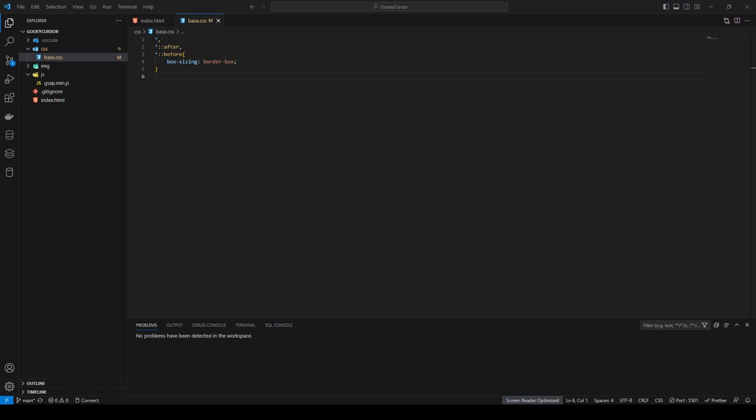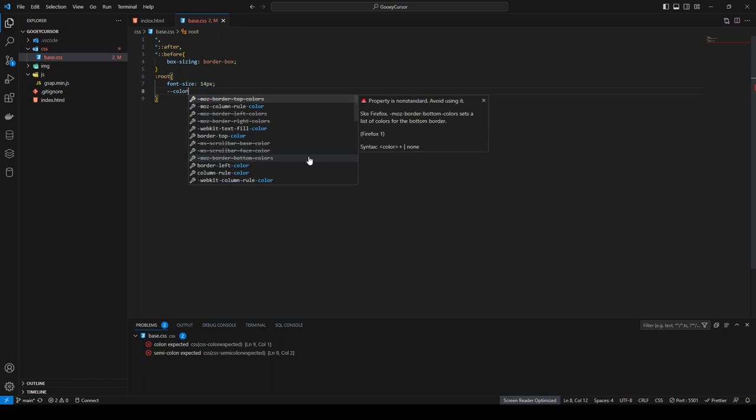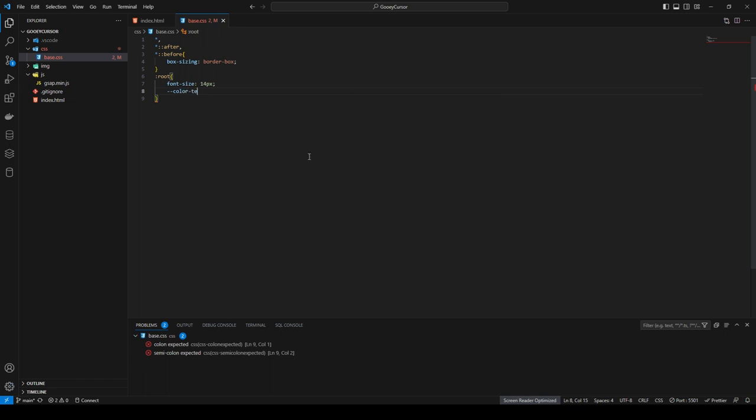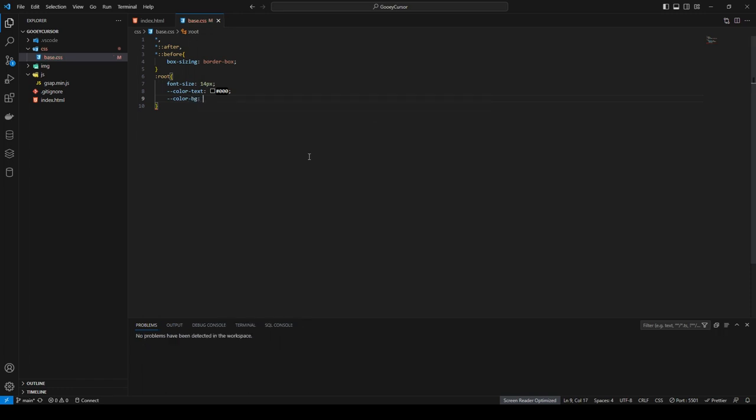So within the root pseudo class, the custom properties can be used throughout the CSS, so that's what we are going to do right now. So we will use the root, and first thing first, the font size, we will give it 14 pixels. Second thing, we will create our custom text color. We're gonna give it the black. We're gonna create custom background color. We will give it f2f1eb.